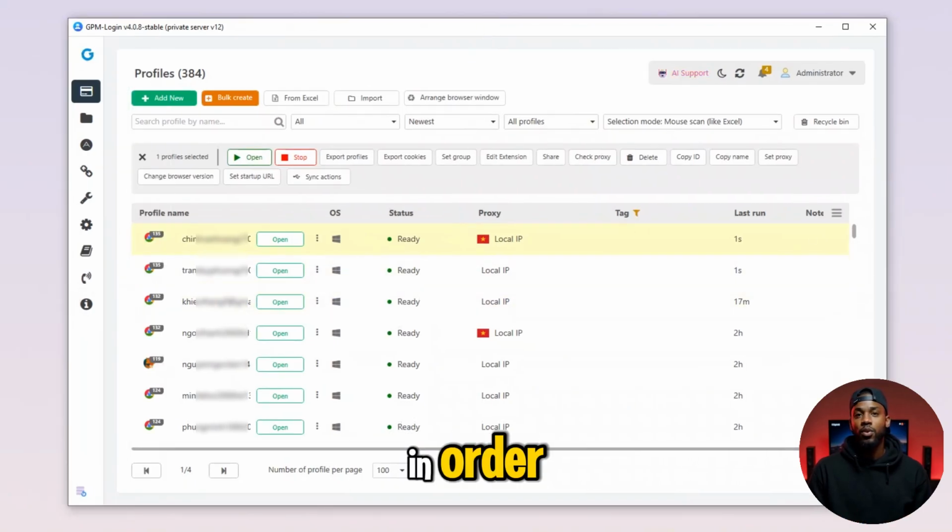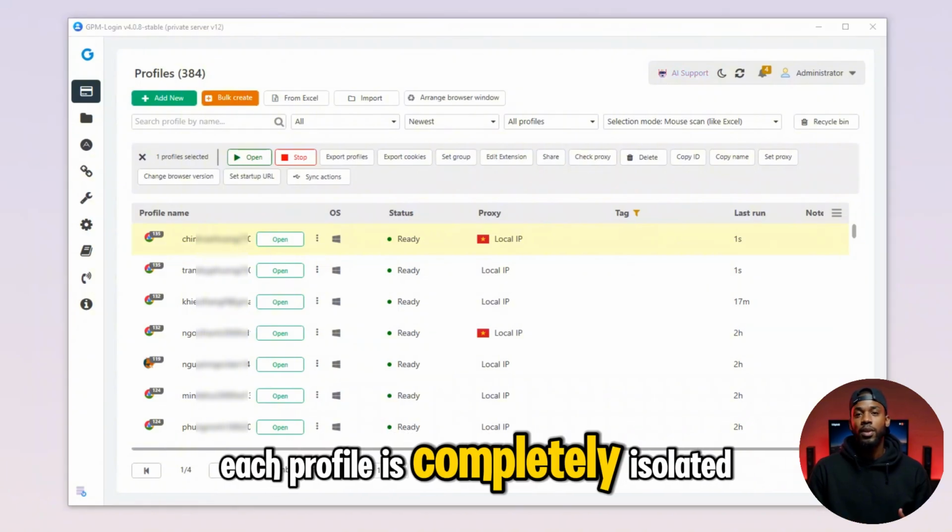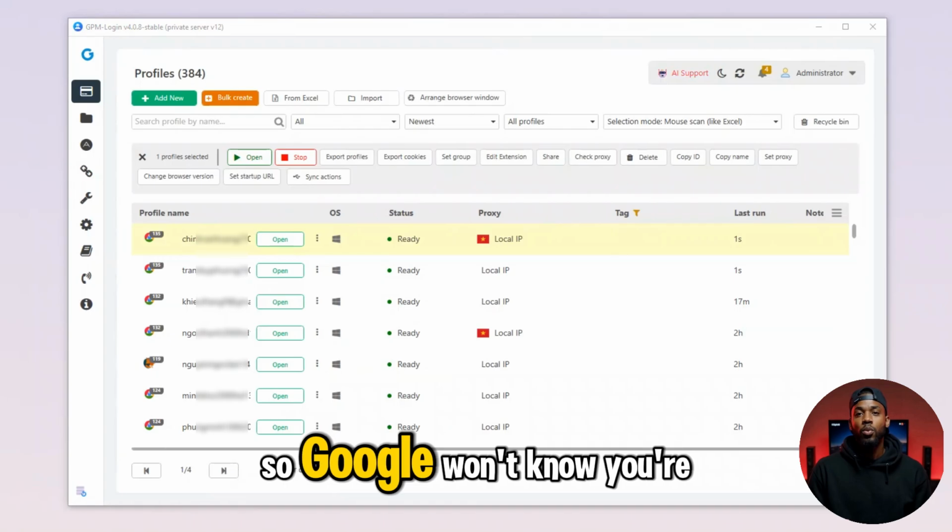Start by creating a new profile inside GPM Login. Make sure to name it in order so you can manage them easily later. Each profile is completely isolated, so Google won't know you're using the same computer.